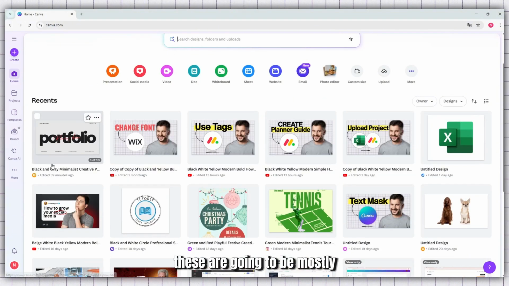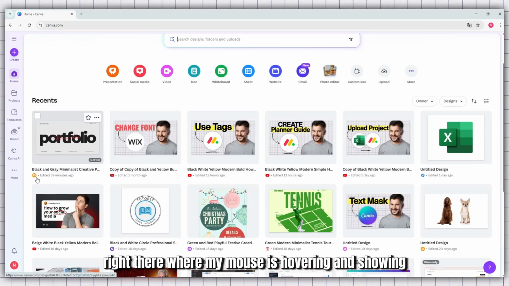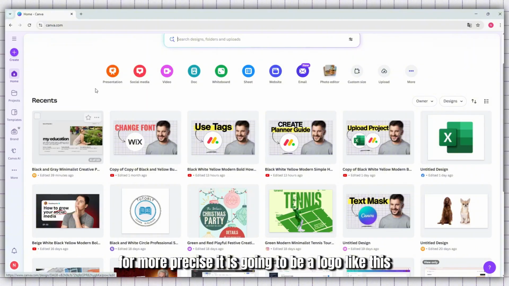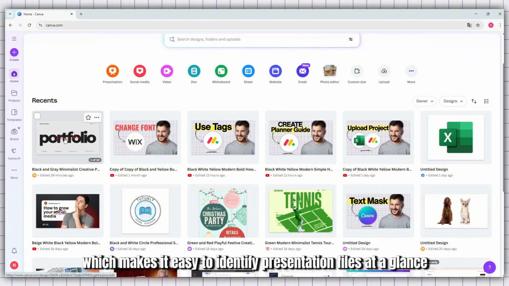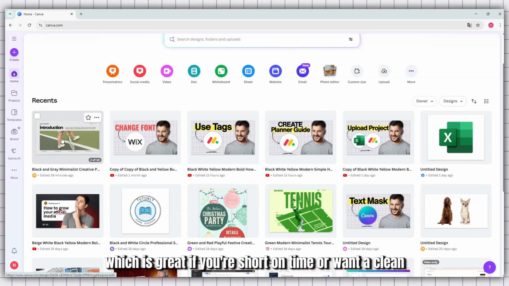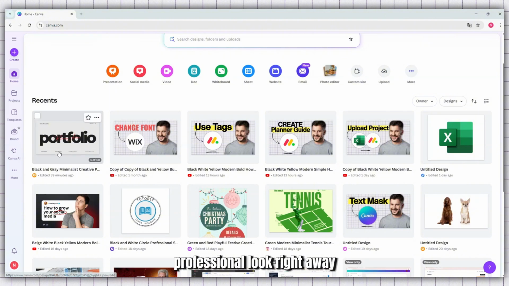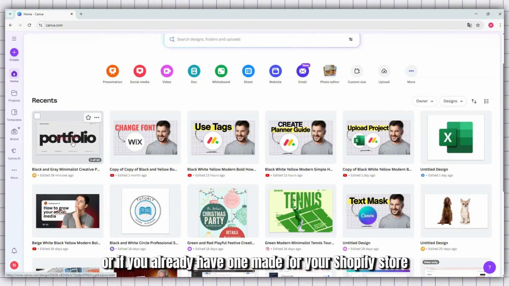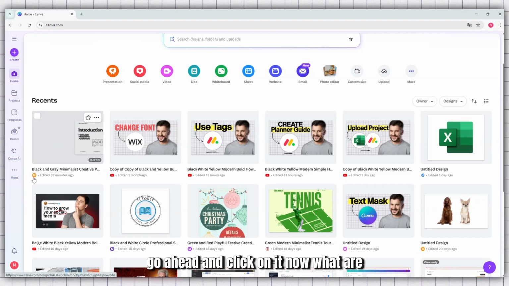These are going to be mostly the presentation signs that we are going to find right there where my mouse is hovering and showing. To be more precise, it is going to be a logo like this, which makes it easy to identify presentation files at a glance. You can go ahead and create a new one or have a template, which is great if you're short on time or want a clean, professional look right away. Or if you already have one made for your Shopify store, go ahead and click on it.